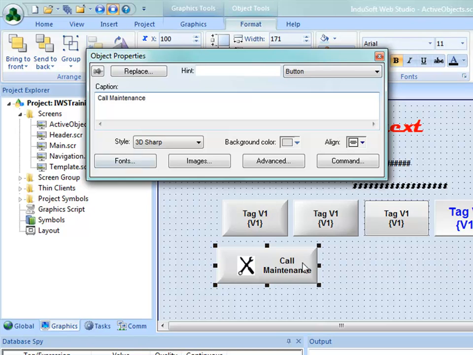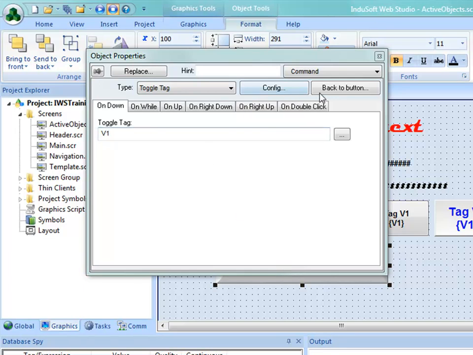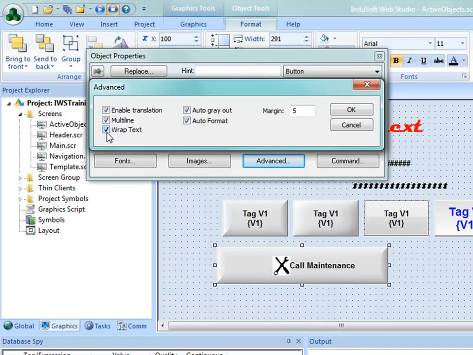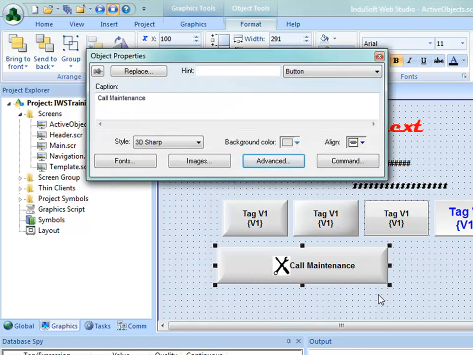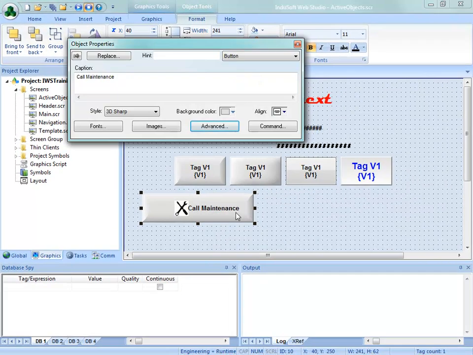And here, what I can do is if I have this button as big as it can be, so all that text will fit on one line, it will. But if I go back to the advanced, I can tell it that it will wrap the text. So if I do that, it will wrap the text into a couple of lines there.